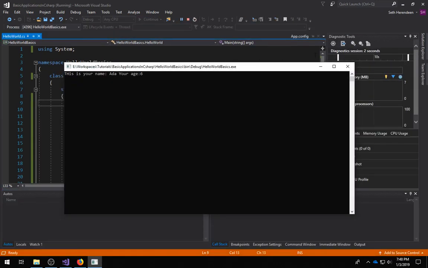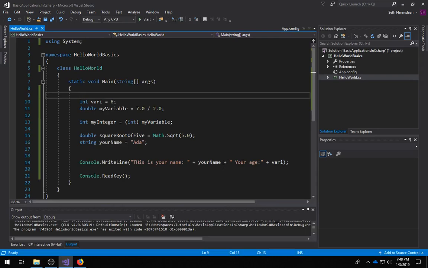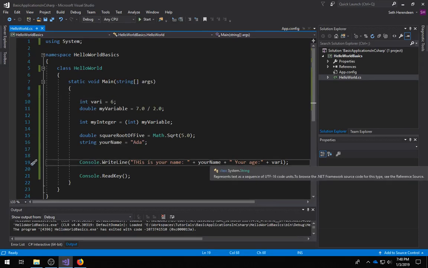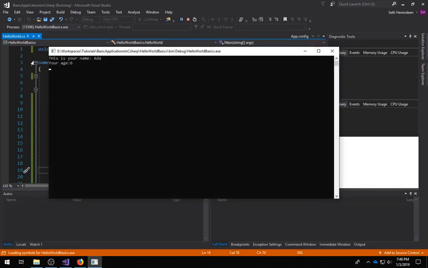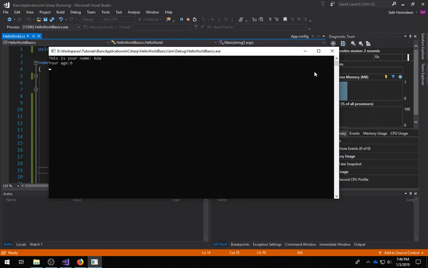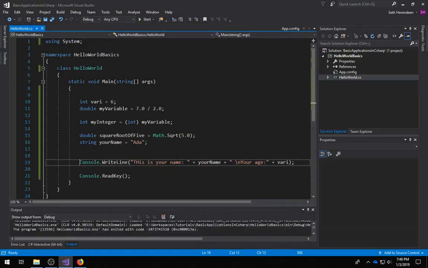Of course, we want to have a new line character, right? That'd be pretty nice. So to do a new line character, you put a backslash and then the letter N, and that means new line. So that puts it on the subsequent line, but we only used one console.WriteLine statement.